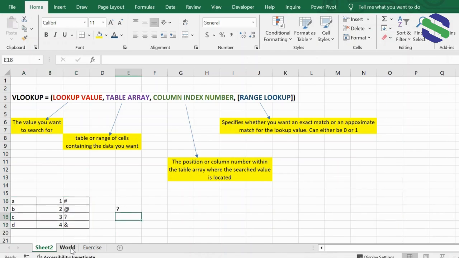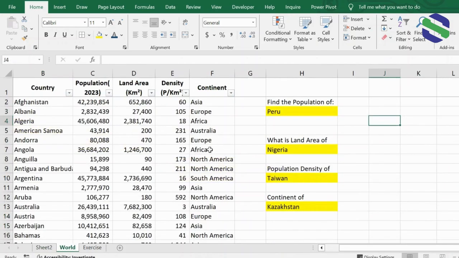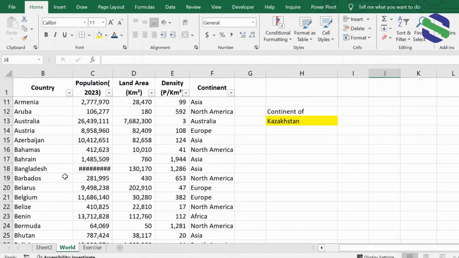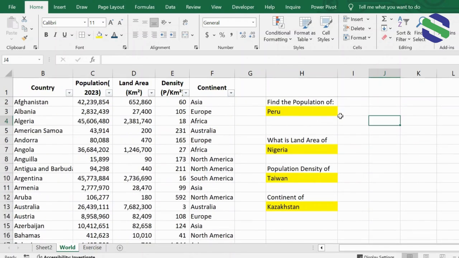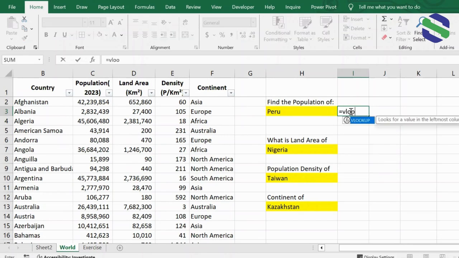So now let's go to our exercise. As we saw earlier, the exercise here is that we should find the population of Peru from this data set. Now, instead of searching from top to bottom and looking for the population of Peru, what we just need to do is to call our VLOOKUP function.